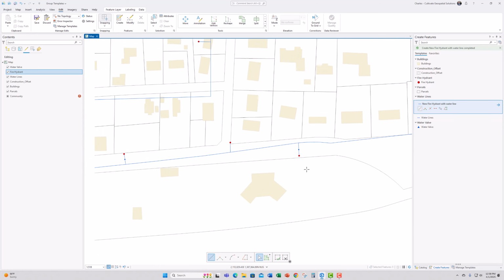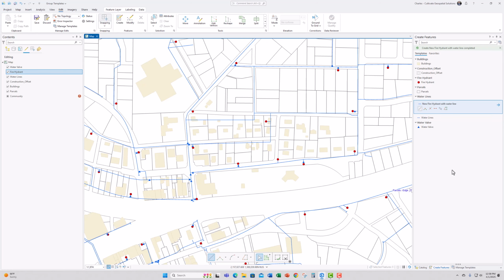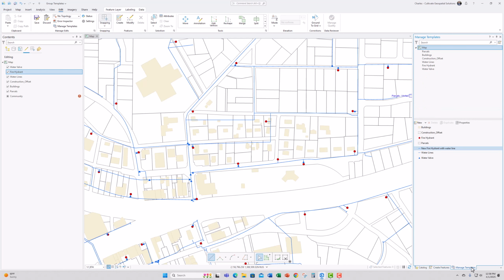So I'm going to go ahead and do another one here, just so again you can see the process. In this case, I've got parcels. And anytime I create a new parcel, I want to show the construction offset, that area within the parcel that is buildable, right? That's off the lines there. So again, I'm going to create a new template. So I'm going to go back here to Manage Templates.